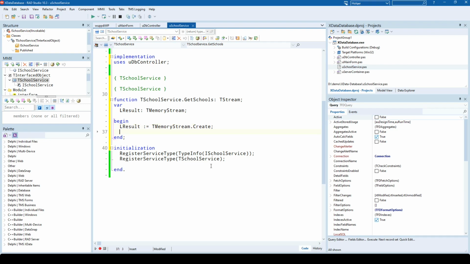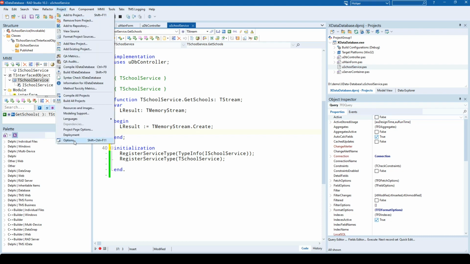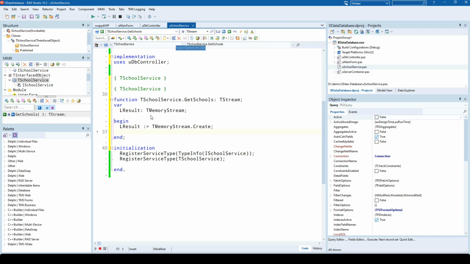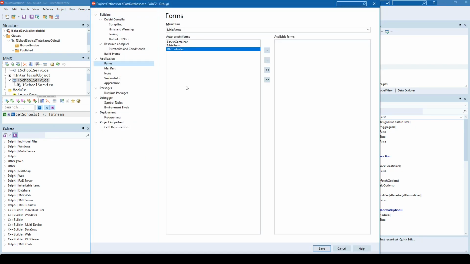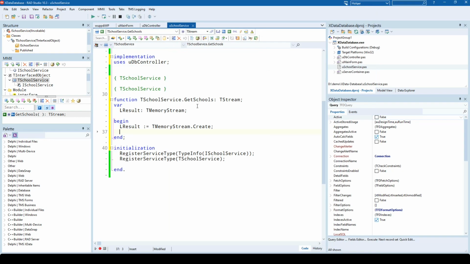And now we can call the DB controller method. The DB controller is always there because Delphi, just like in a VCL application, and the XData server technically is nothing else but a VCL application. If you go to project options and have a look at the forms, you see that the DB controller is a data module which is auto-created. Of course, you could do this manually if you wanted, but why?